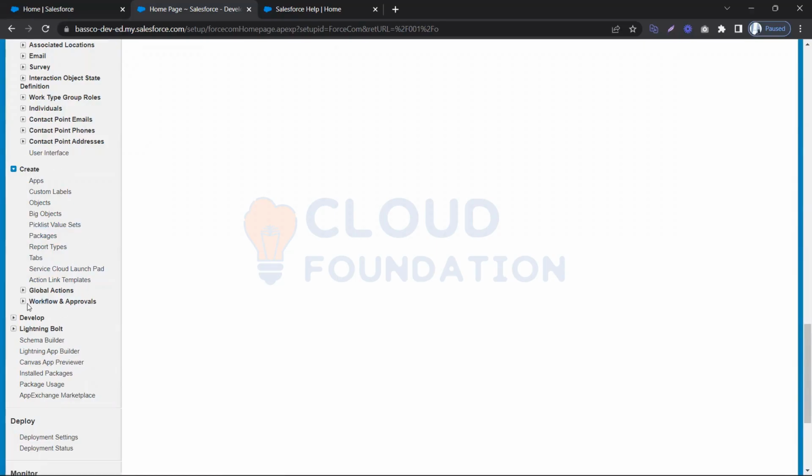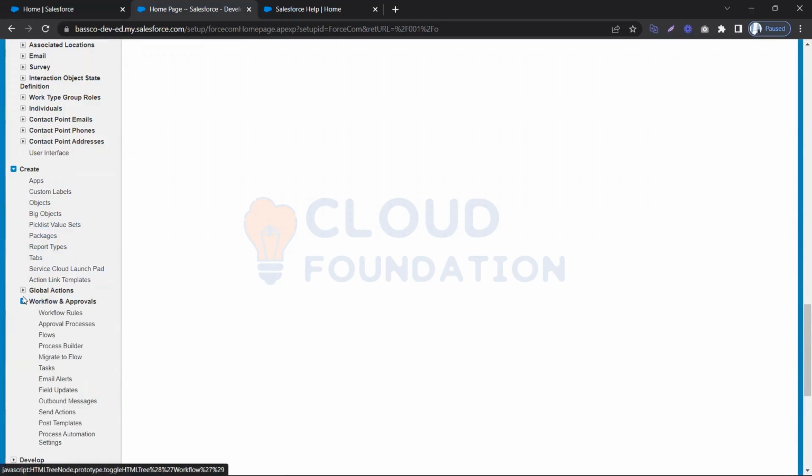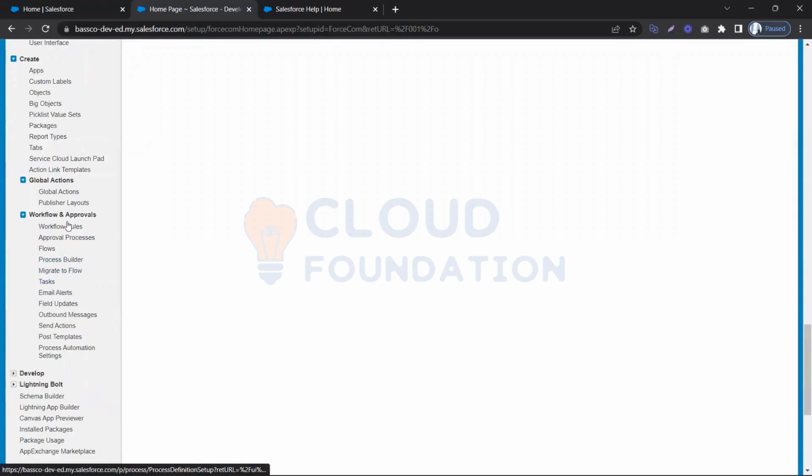Like going with, these are all for creating your rules. These are all like what? Flow rules, approval, approval process flows, Process Builder, migrate to flow, tasks, events. These are all workflow rules and approvals.